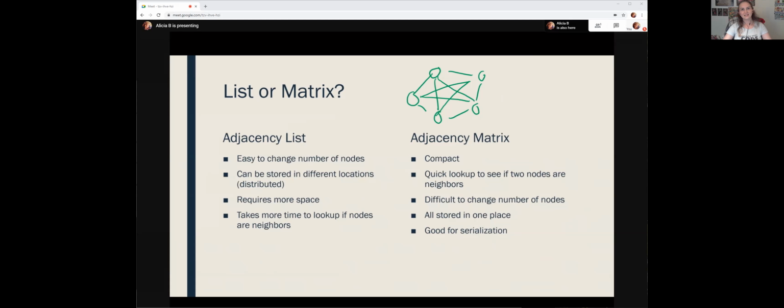The only problem is that to change the number of nodes, you're going to have to recreate the entire matrix, so it's pretty costly to add and remove. But it can all be stored very efficiently in a single spot, so it can be good for serialization. If you wanted to send an entire graph in a payload, or save it to a single file, an adjacency matrix could be super useful.